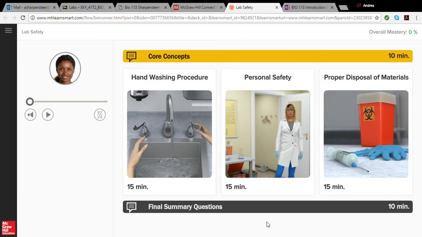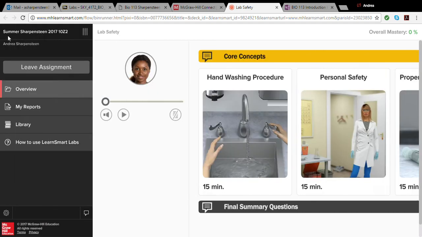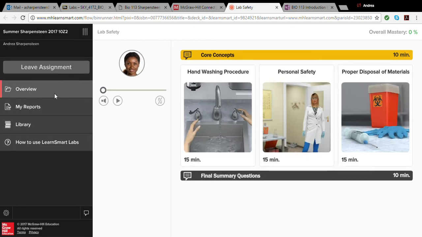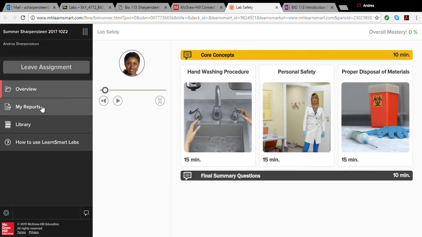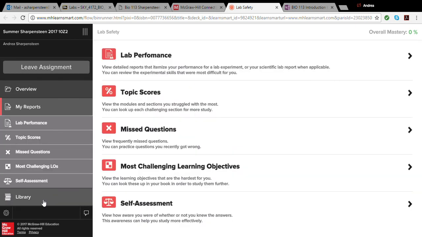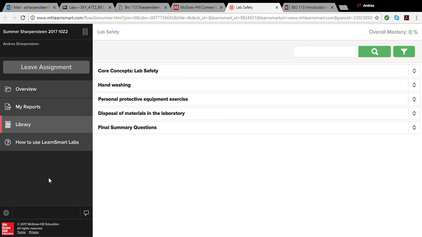Now let's look at some resources that you have here on the top left. So overview will take you back to that first page. So if you're in one of these, go over here and you hit overview, and you'll be taken right back to this page. Reports show you how you performed. Library. The library, if you're struggling with a part, is there with notes to help you through it, so you can read through some of these for some extra information.